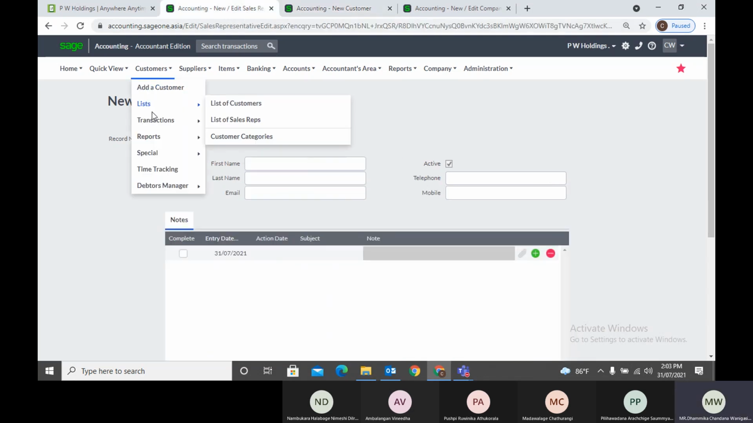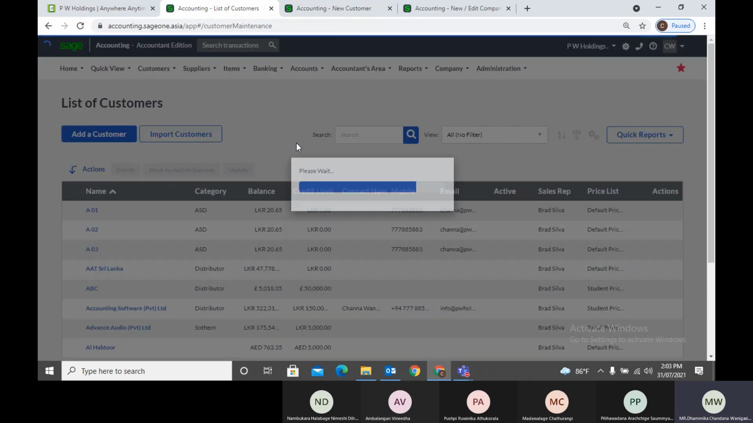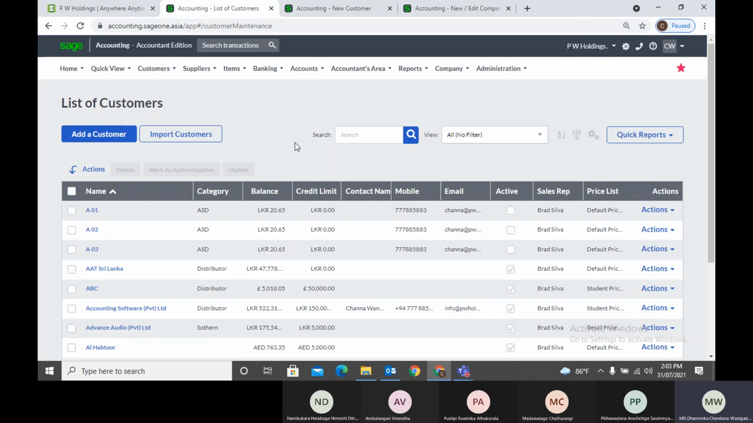Right. After you create those master files, from this list you can view that master file. For example, if you want to view customers, you can go to customers, list of customers. From here you can view your list of customers. You can view their name, category, balance, credit limit, contact details. These details you can view from the grid.